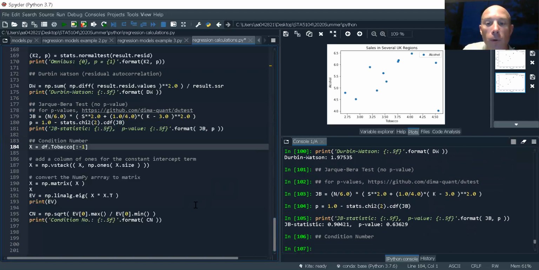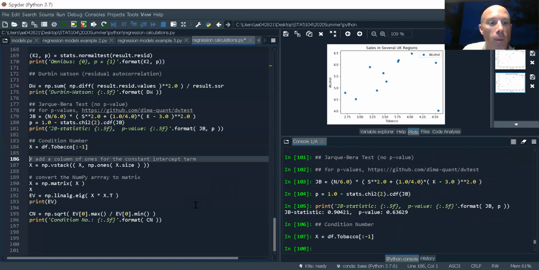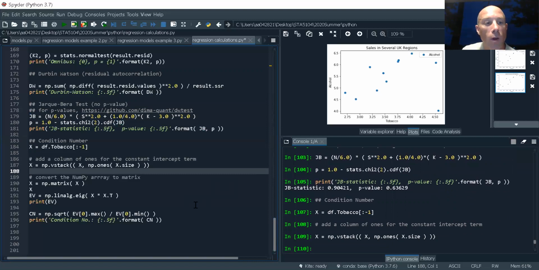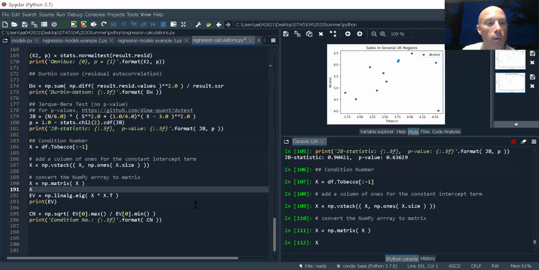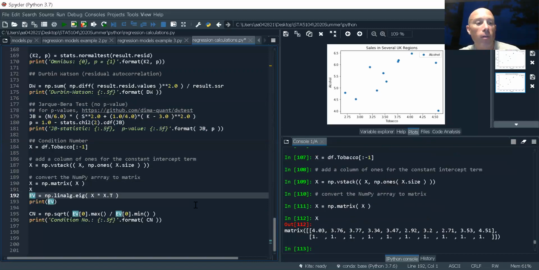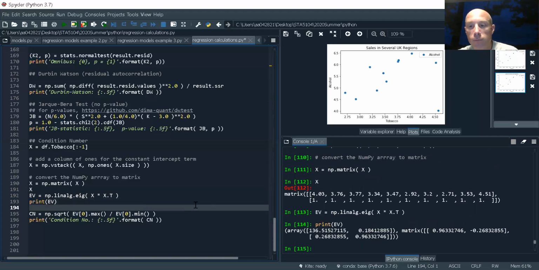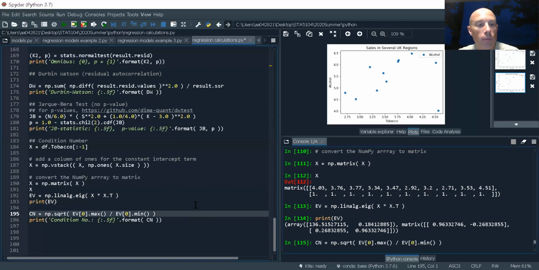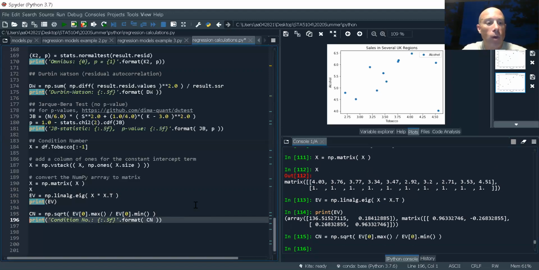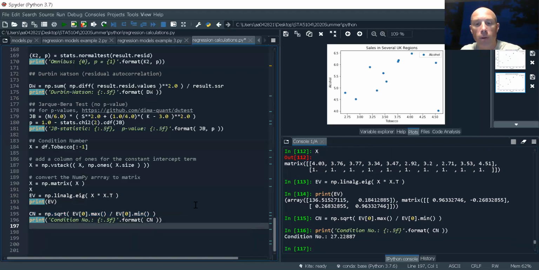Check the condition number. Here I'm grabbing x again, and then I'm adding on 1s. So there is my x. And here we're pulling off the eigenvalues after doing some matrix multiplication. And this line of code, this is how we calculate the condition number. It's a condition number of about 27.